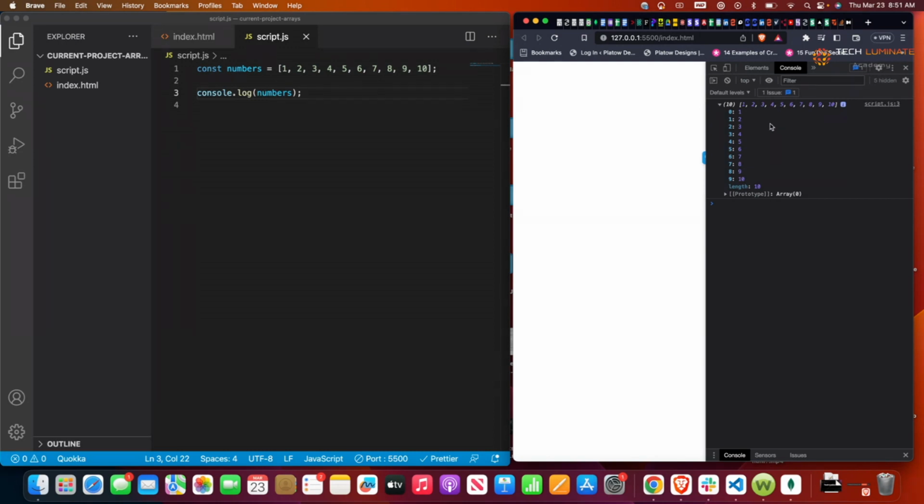This is important to understand because if we want to access a value, we need to know what index position it is located at.